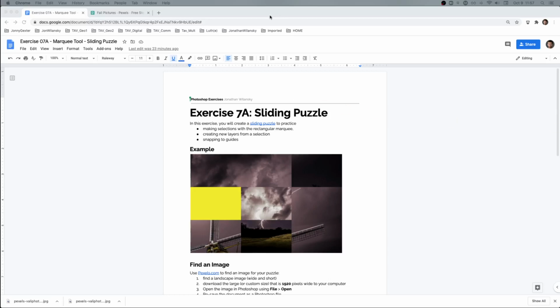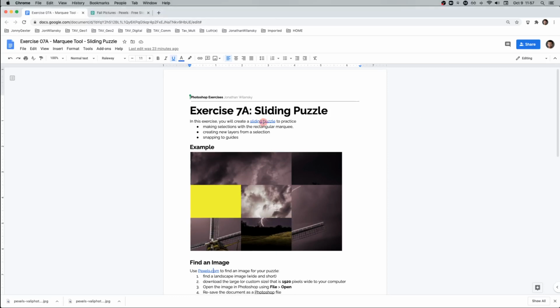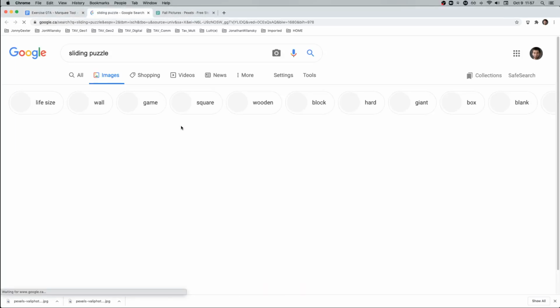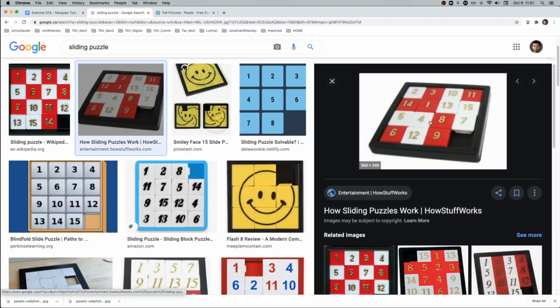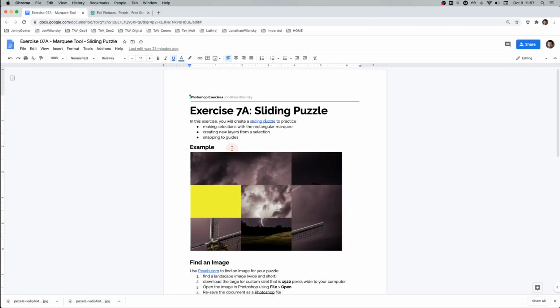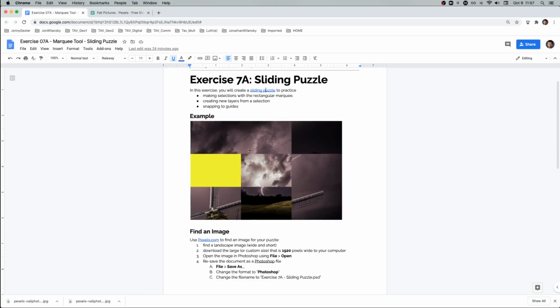This video will go over exercise 7a, the sliding puzzle. So the sliding puzzle exercise is mimicking one of these sliding puzzles where you have all the pieces scrambled up. One of the pieces is missing so that you can slide the pieces around to solve the puzzle. You can see from my example, I have an image that's been scrambled up, so we're creating an unsolved sliding puzzle.